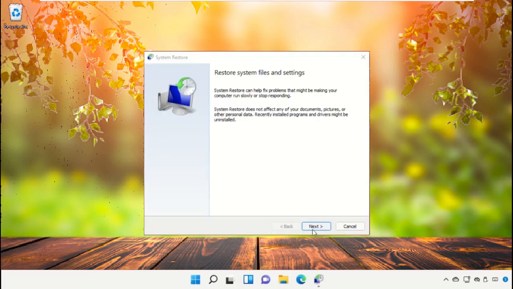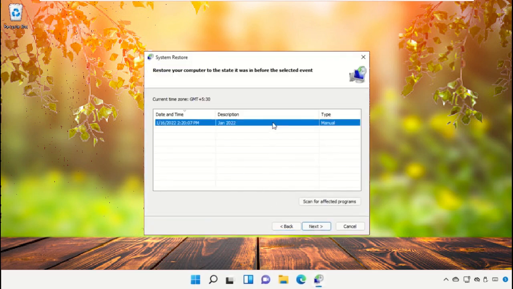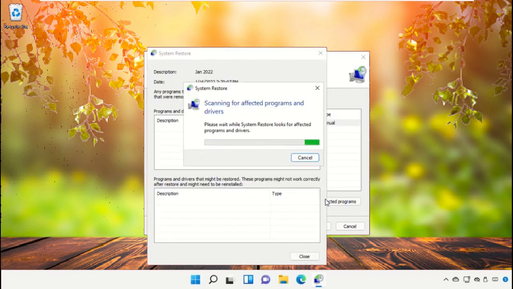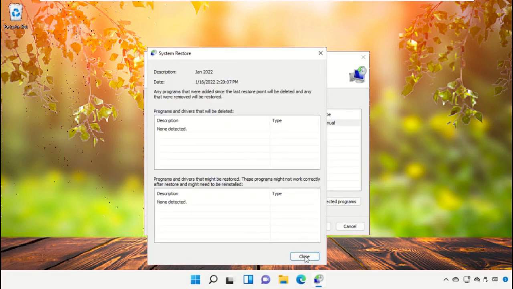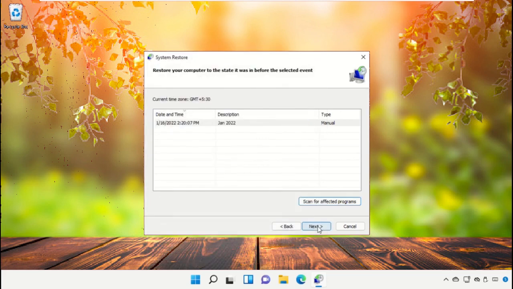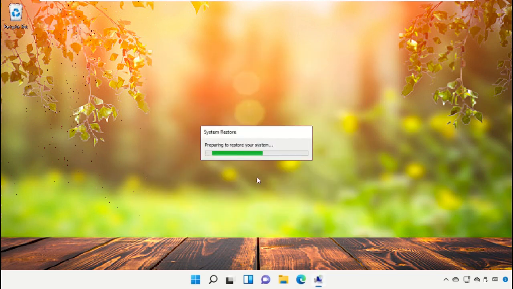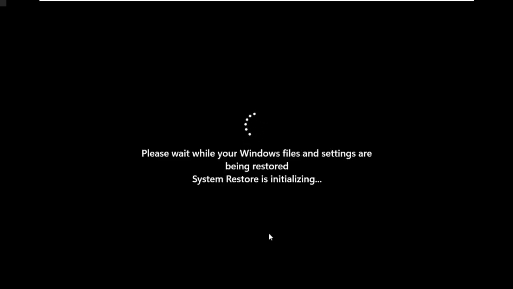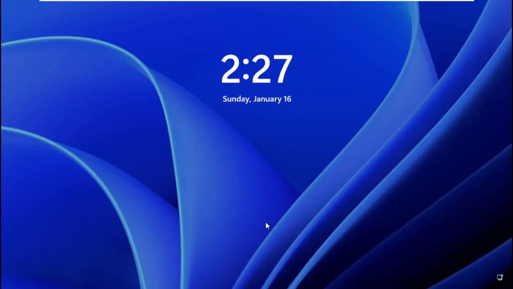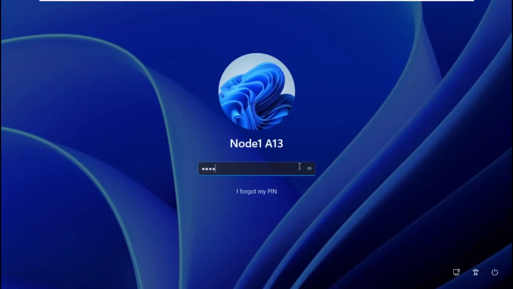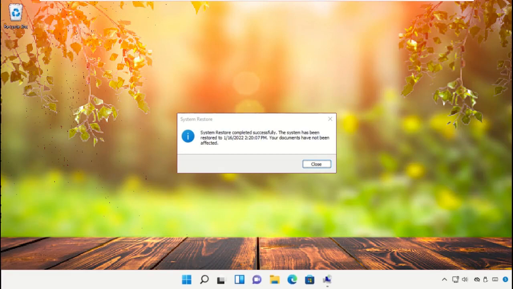That is restore system files and settings, and just follow my screen. After that, close, select next and click on finish. Once done, click on close.